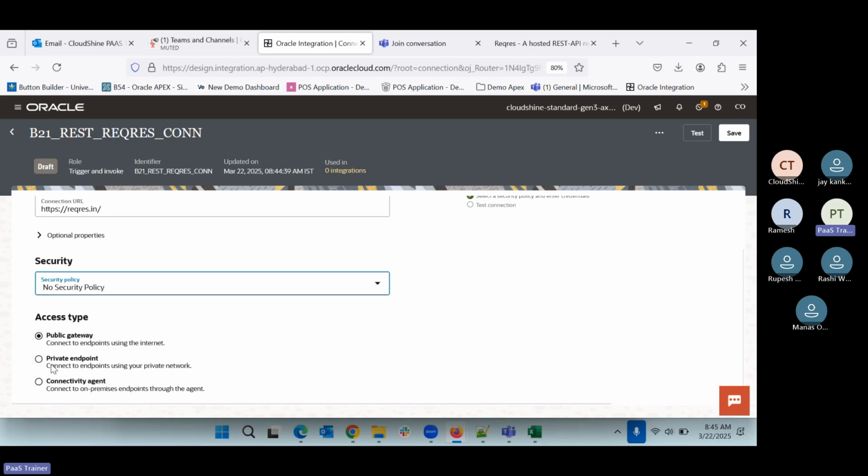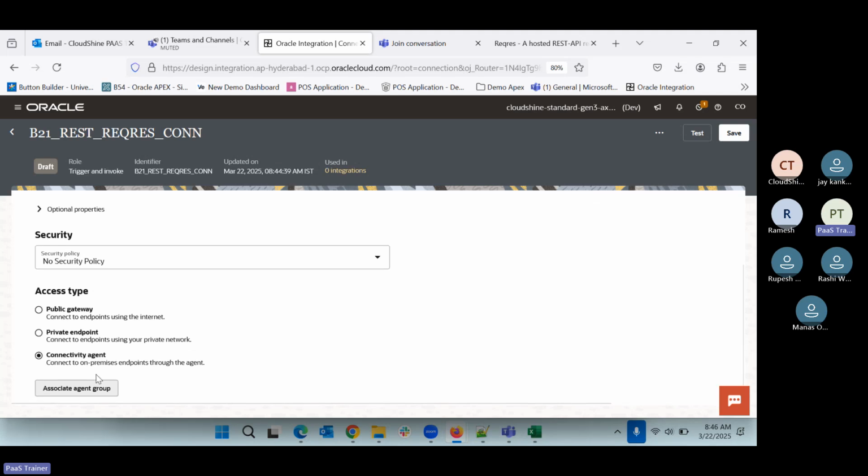If this is in a private network, suppose some VPN, then we need to define this private endpoint, or if it is part of the connectivity agent. Suppose this is not on the internet, then we can use the corresponding connectivity agent and associate that connectivity agent.